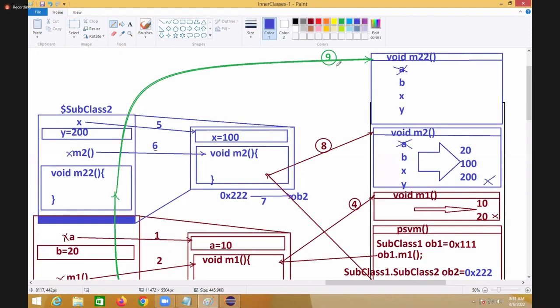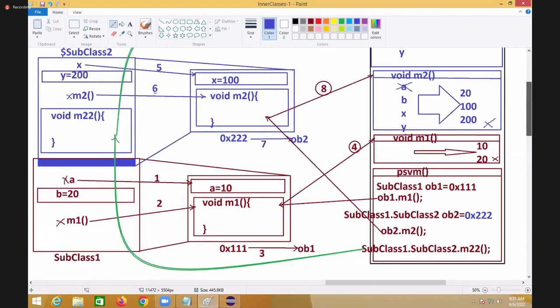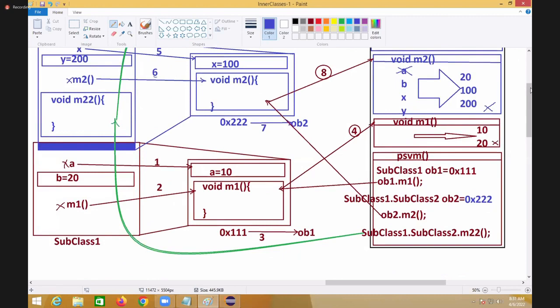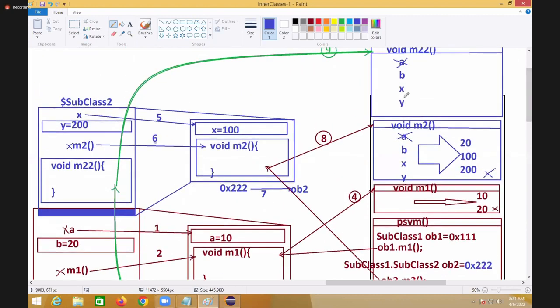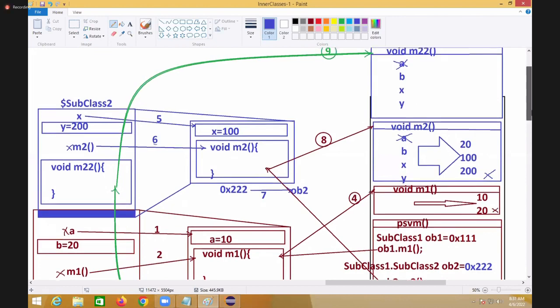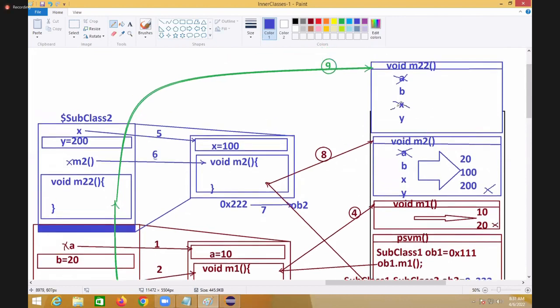It can access B, means yes. M22 will come here. B not there. It goes to the outer class. B is there. It can access B. It cannot access X. Why? Why can it not access X?